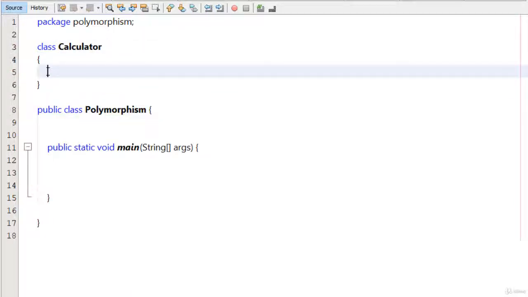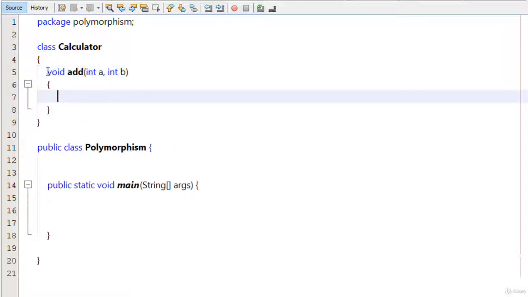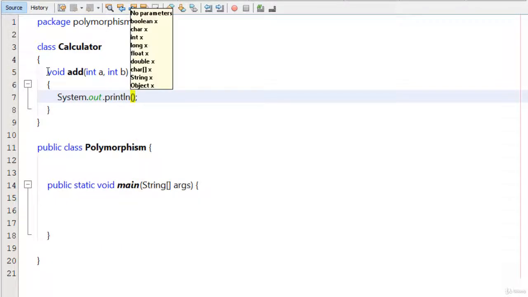Now in the body of this class, I am going to create an instance function. So I type here void add, and in the parameters I type int a, int b. In the parameters of this function I have two variables, int a and int b, and I'm going to print System.out.println addition, and concatenate a plus b. This is a very simple function that will print the sum of the two numbers.